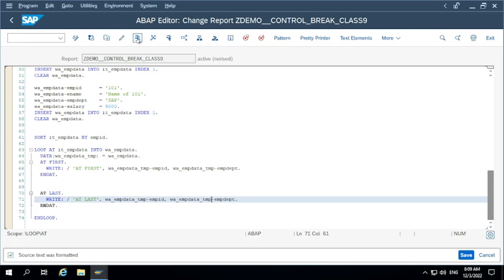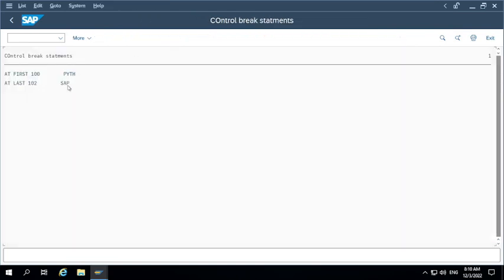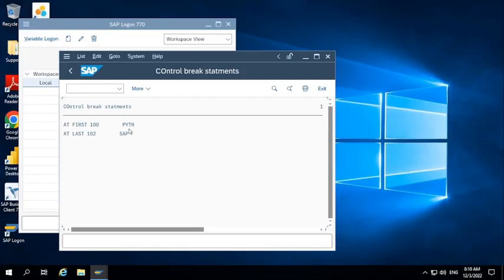Now clear the work area after loop processing, both work areas. Now execute. So what is it displaying? The first record of the internal table, that is Python, and the last record of the internal table, that is 102, SAP.